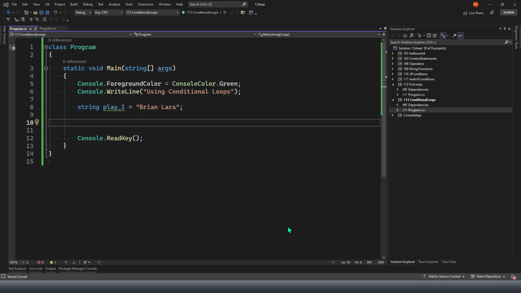Obviously, as the name suggests, it runs on conditions. As soon as the condition is met, it continues execution until the condition becomes false or unsatisfied. There are two different types of loop available in C#. First is the while loop, and then we have the do while loop. Let's look at the syntax of the while loop.